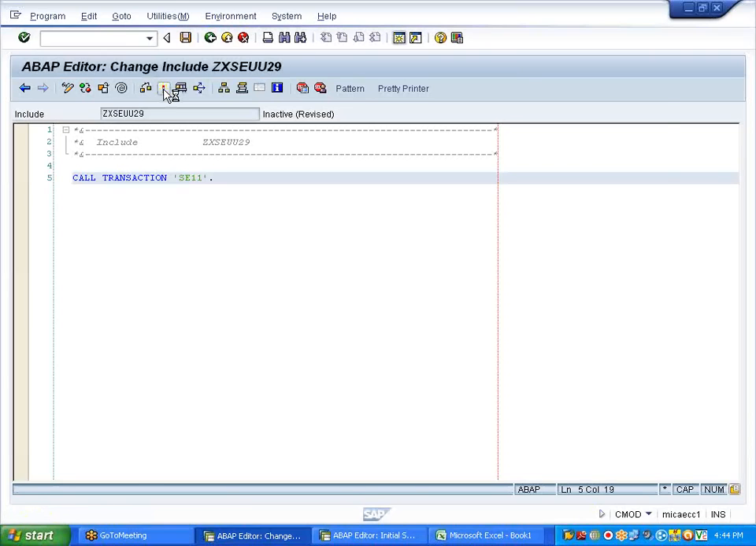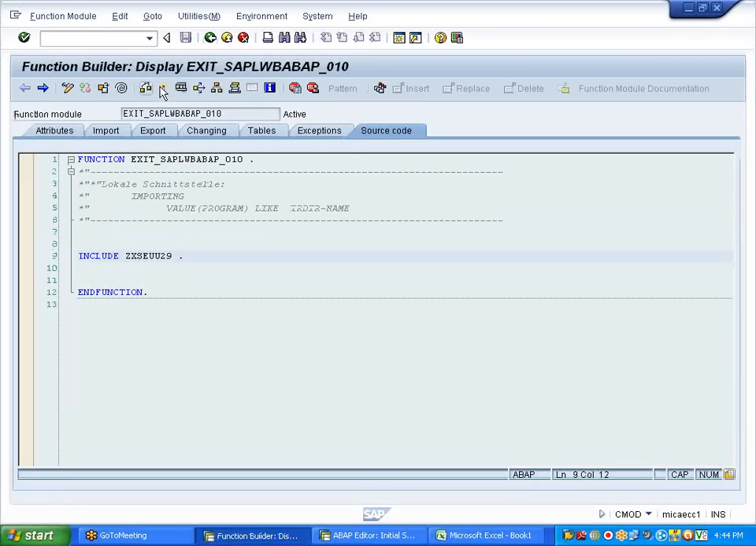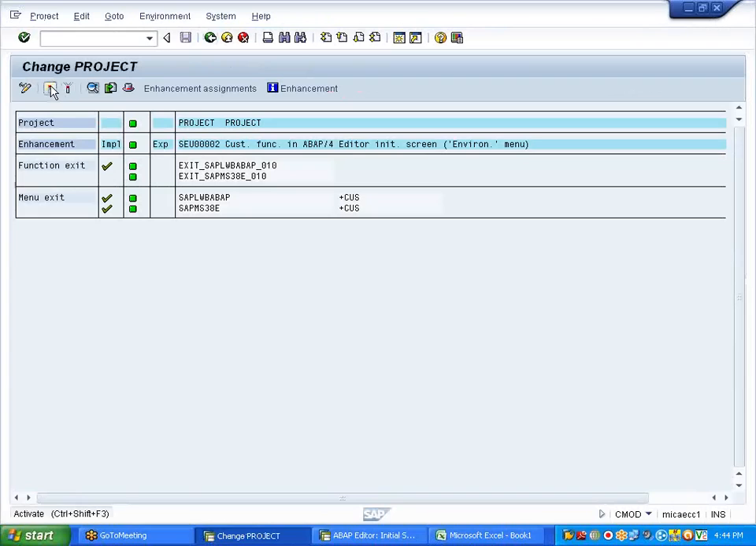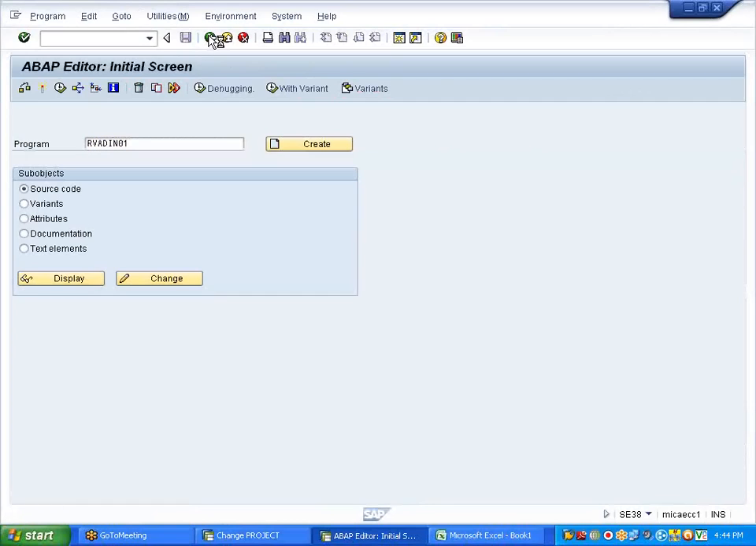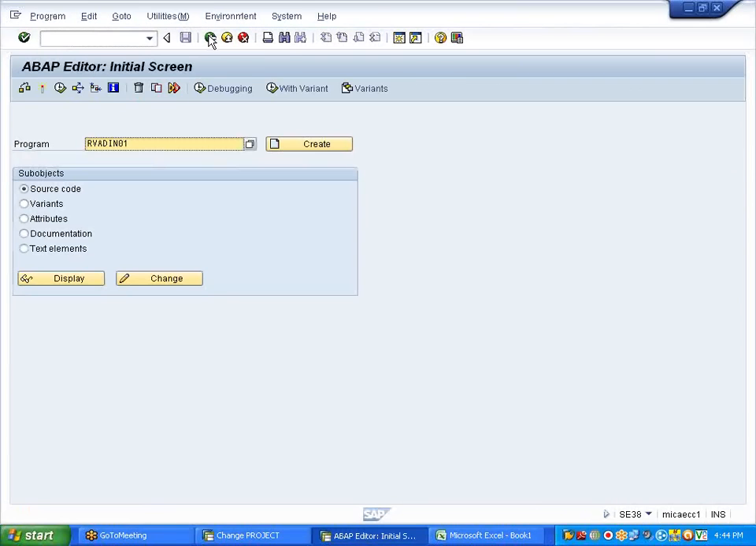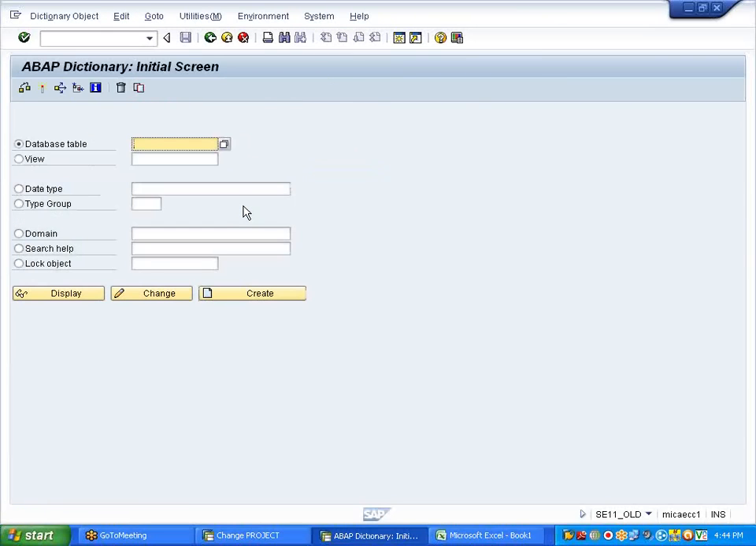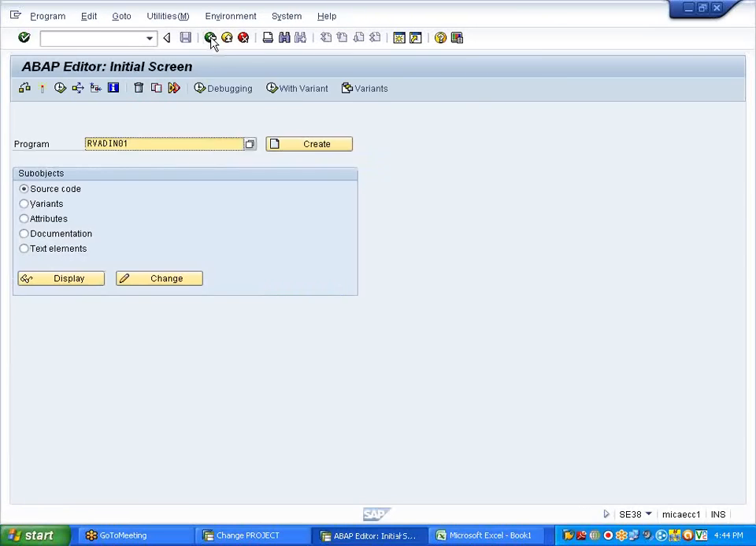Now activate this. Come back. Activate your project. Okay. Now what you do? Go to the editor. Go to the initial screen and come to the SE38. Now utilities. Go to the transaction SE11. Come back. So this is how you can work with the menu exits.